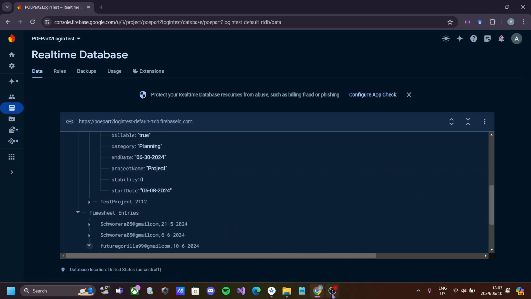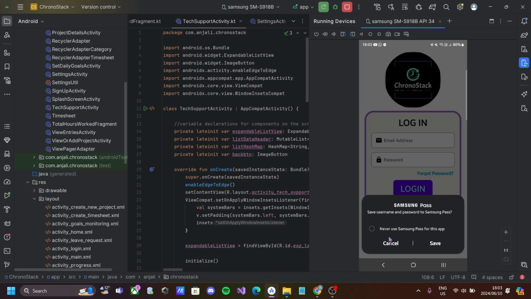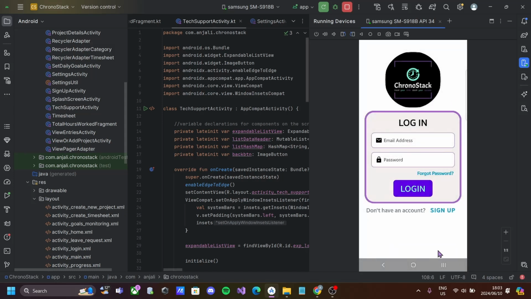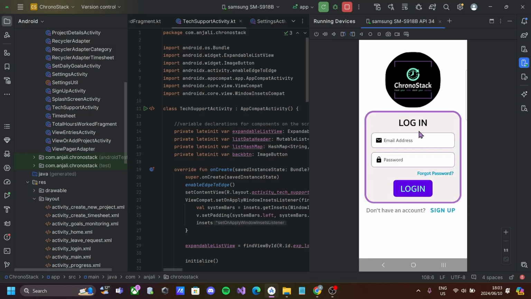Okay, and then the final thing in our app, once we exit here, once we log out, it will go back to the login page where you can then sign up if you do not have an account, and should you have an account, then you can go back in and use the app.